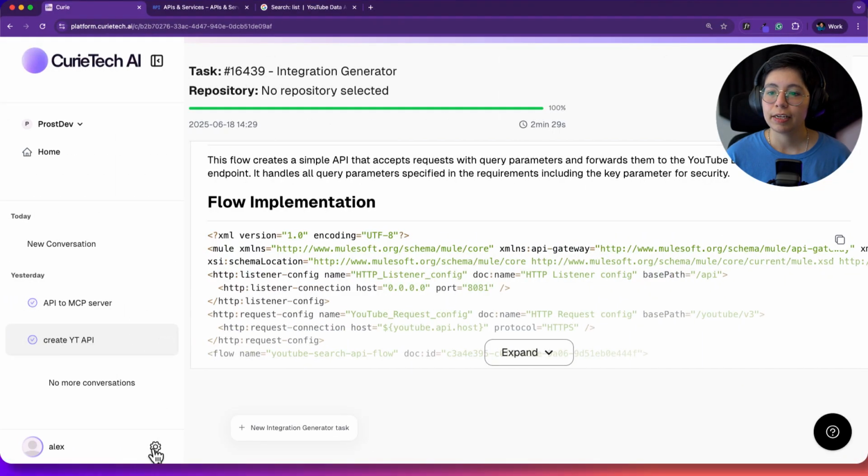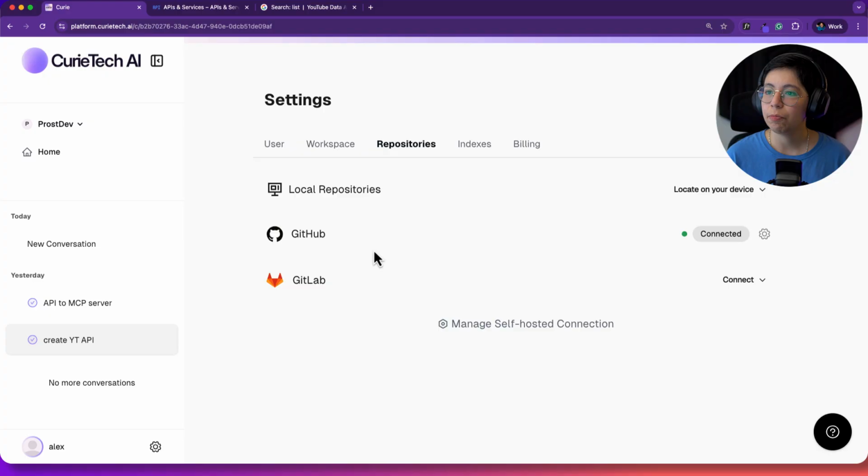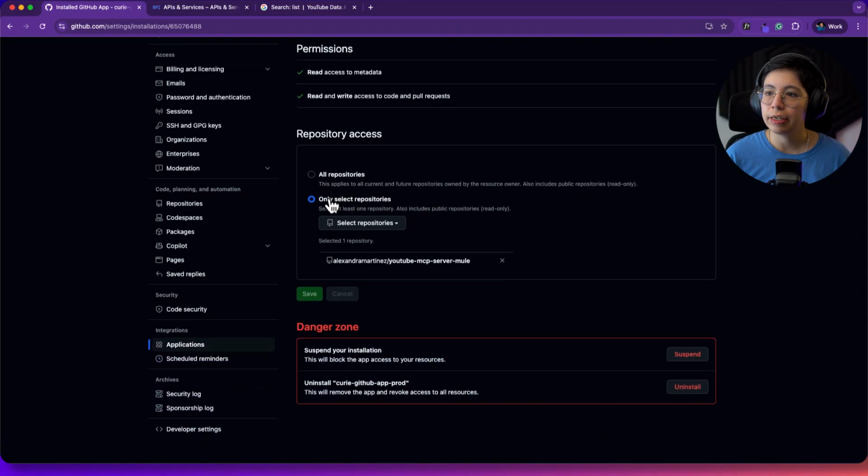After I created my repo, I just went ahead and pressed here on repositories in GitHub. I am connected. You can just click on connect via auth. It will open another page for you. And then what I do here is that I select only specific repos, so you can select any one that you want. In my case, I just added the repo that I had selected, and then you just click on save and it gets you back to Curie.